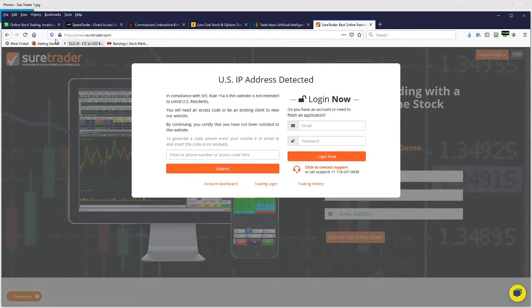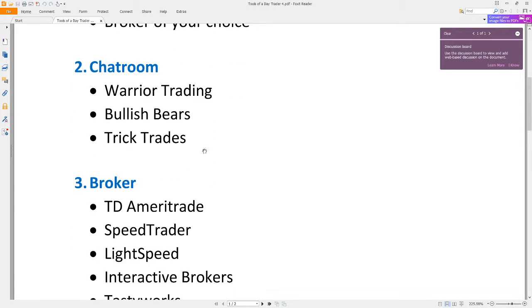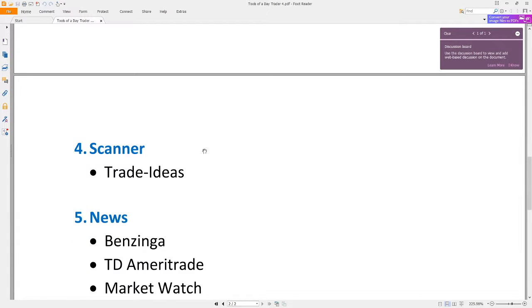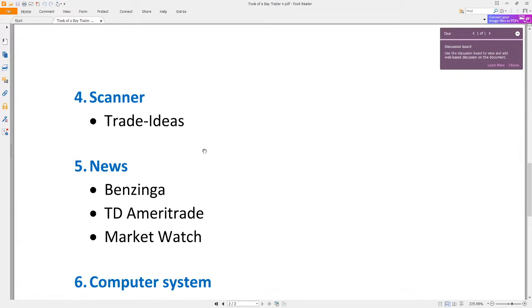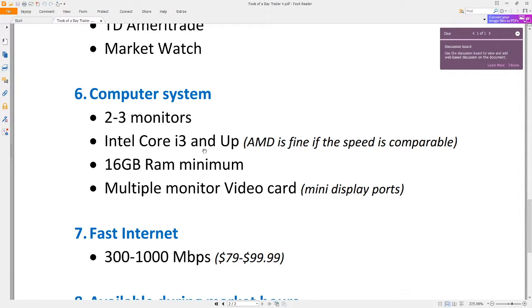Okay, so that was that on brokerage softwares. I meant to cover that in the original video, Tools of a Trader. There's one more thing I wanted to show you guys. I thought I had an image here. Yeah, Tools of a Day Trader. Here we go. Okay, we covered charting software, chat room, brokerages, scanner. I talked about multiple monitors.